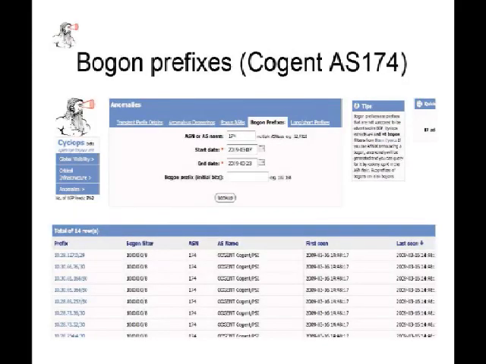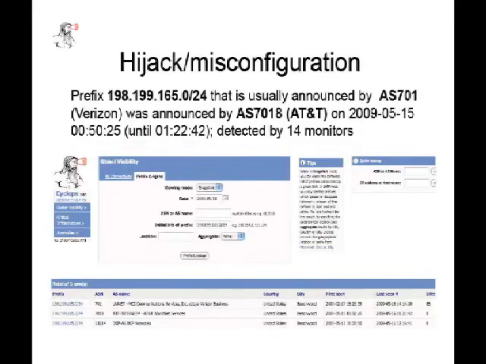The next slides are basically some cases I found using the anomaly menu here. So basically, it's the bogons case and bogus ASNs. In this case, it's a bunch of bogons that Cogent was announcing. This is another example I found, a possible misconfiguration or hijack. This prefix is usually announced by AS701 and was announced by AT&T at some point.